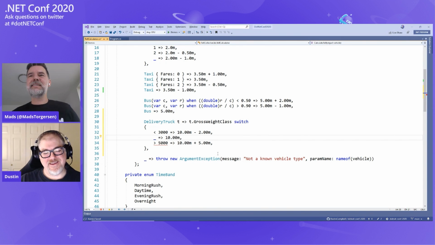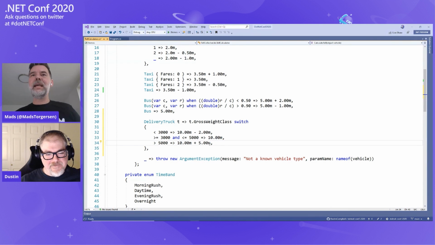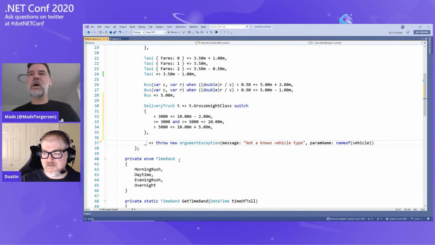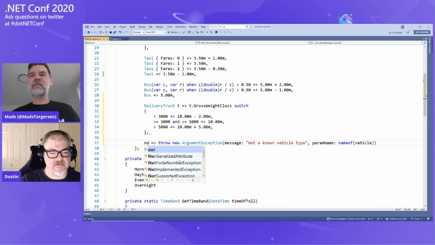Yeah. Exactly. You want to say it's greater than or equal to 3,000, right? But you also want to say and it's less than or equal to 5,000. And now you can, because of that and keyword, you can say and, or, and not between patterns and combine them in that fashion. Okay. Including that, if you want to show a last thing, you could say not null there, for instance.